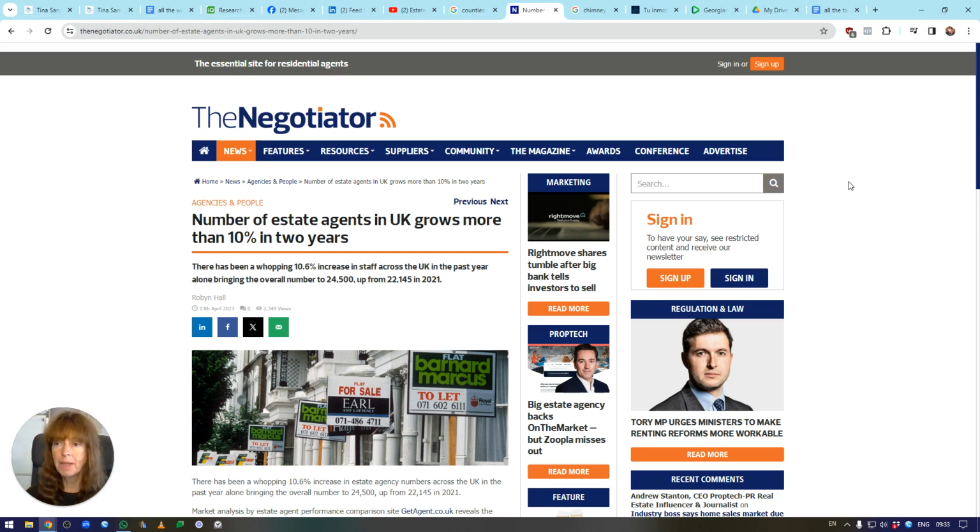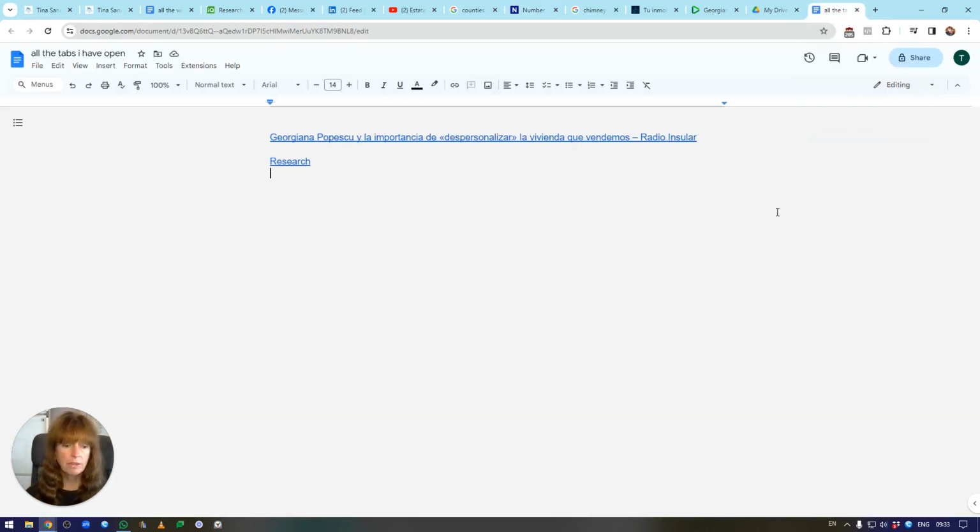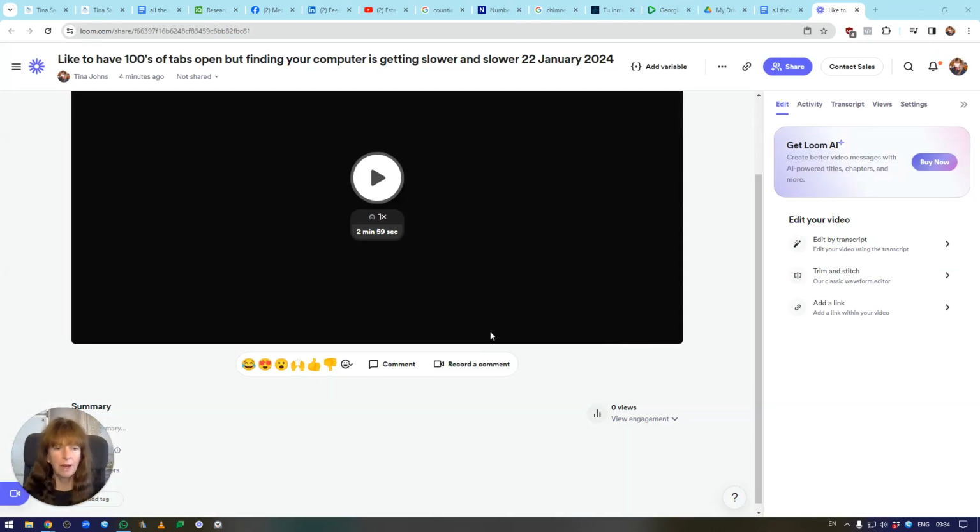So hopefully that is useful to all of us people who like to have hundreds of tabs open, but also want our computers to move more quickly. Cheers. Just going to tag this on as well.